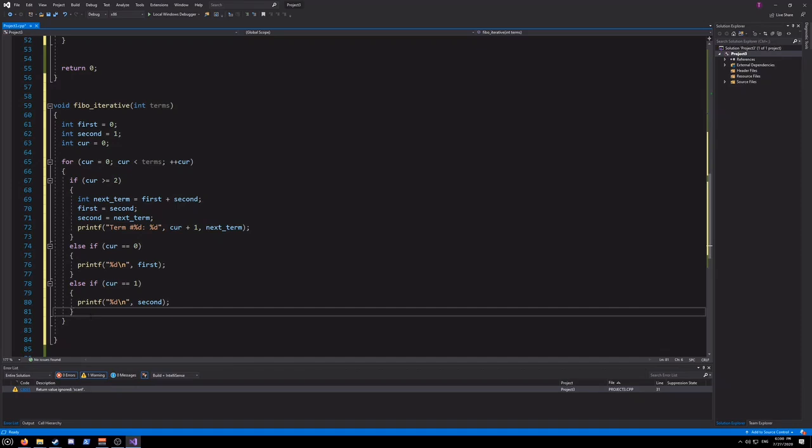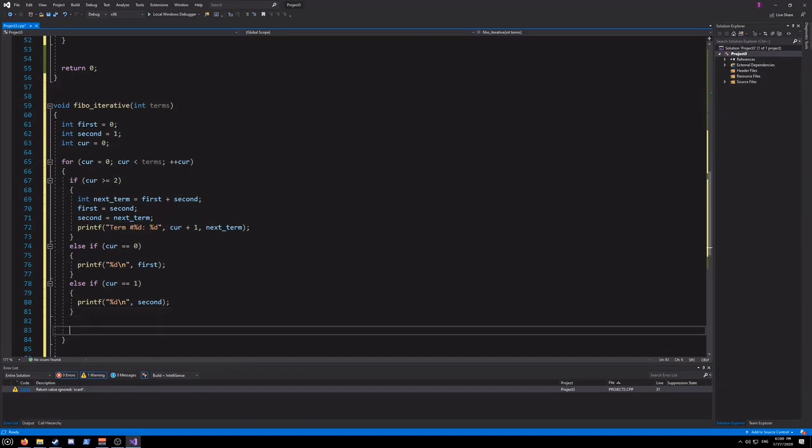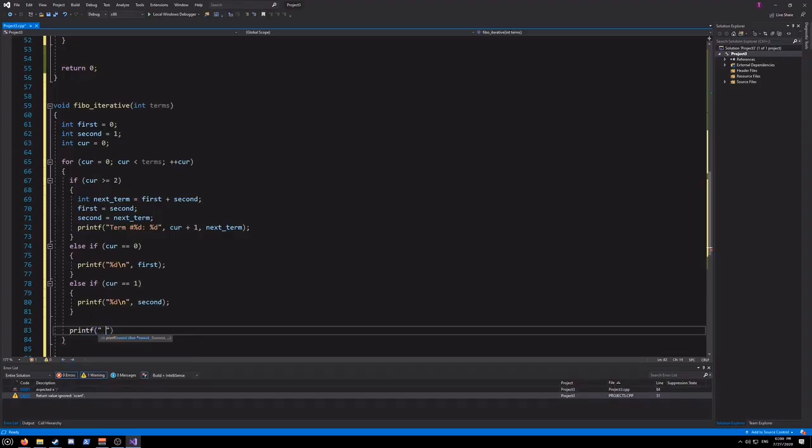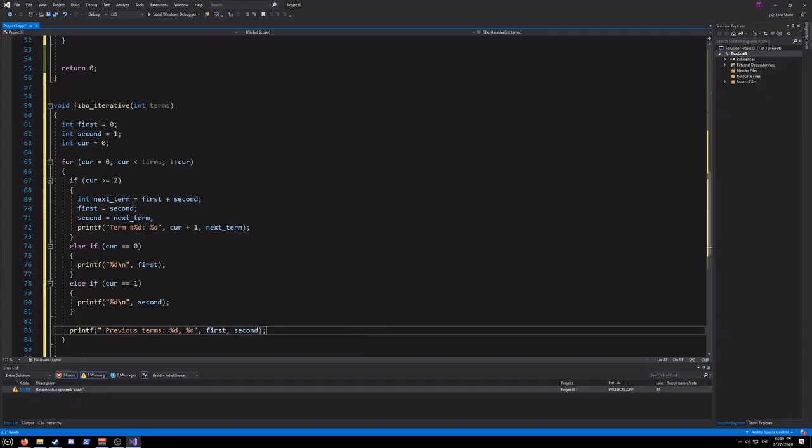Then at the very end of this for loop, we're going to printf one more thing. Put a space here because we didn't do that before, and this will help us format everything. Previous terms: %d %d, first, second. So the first time this function runs, this check will fail, this check will succeed, so we'll printf 0. Then, before we go back to loop again, we will print previous terms first and second. In this case, it'll be 0 and 1.